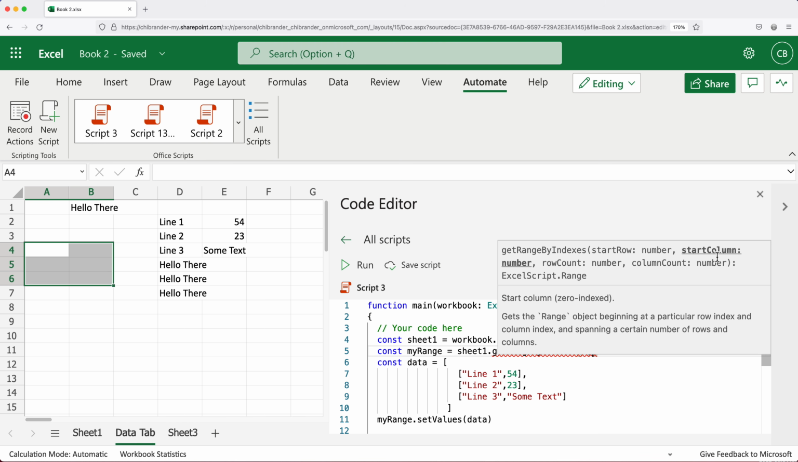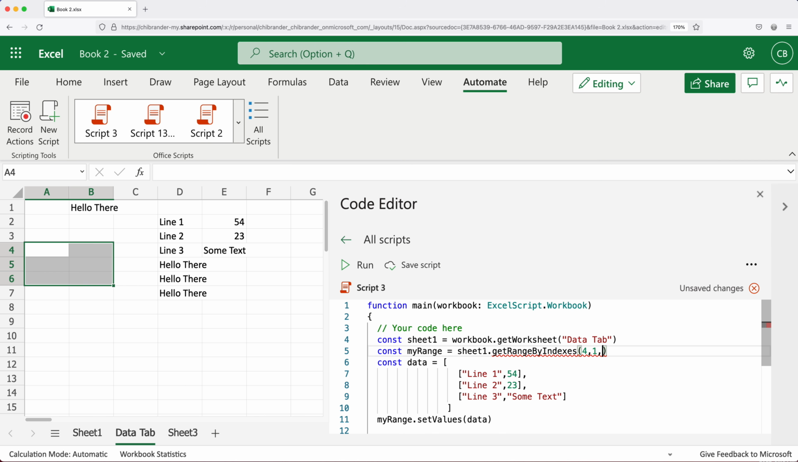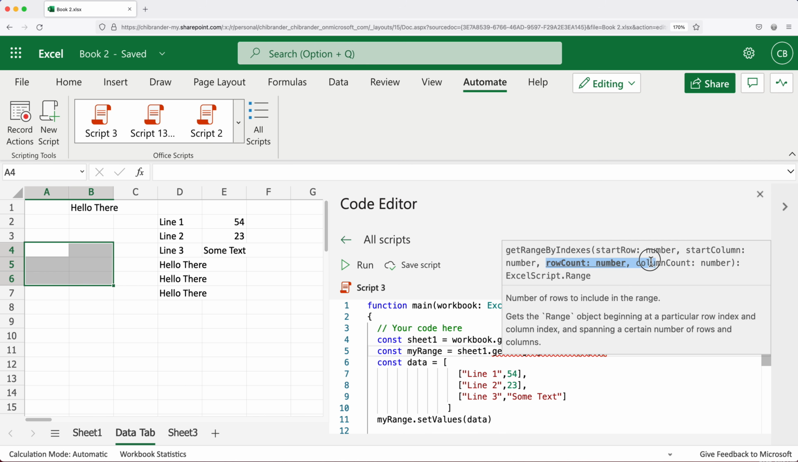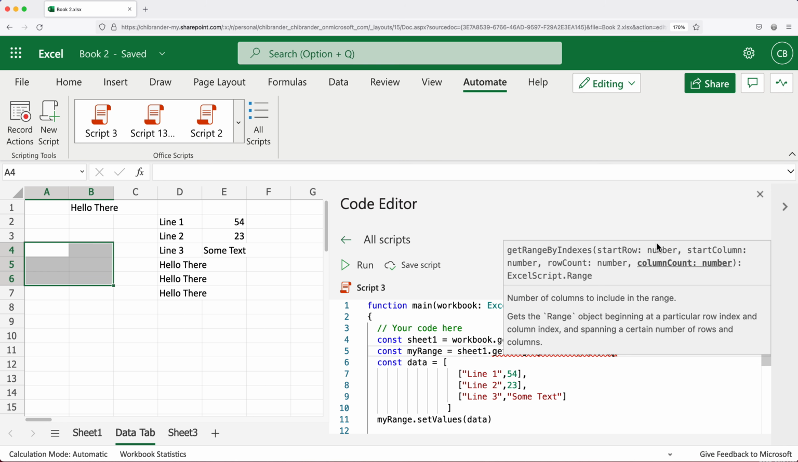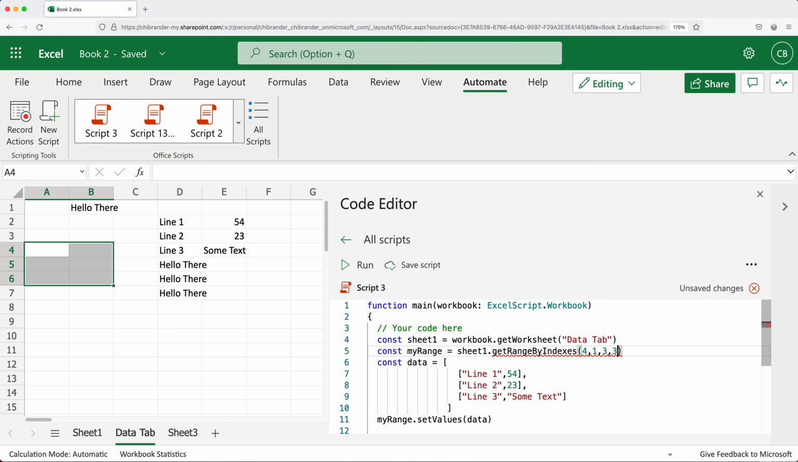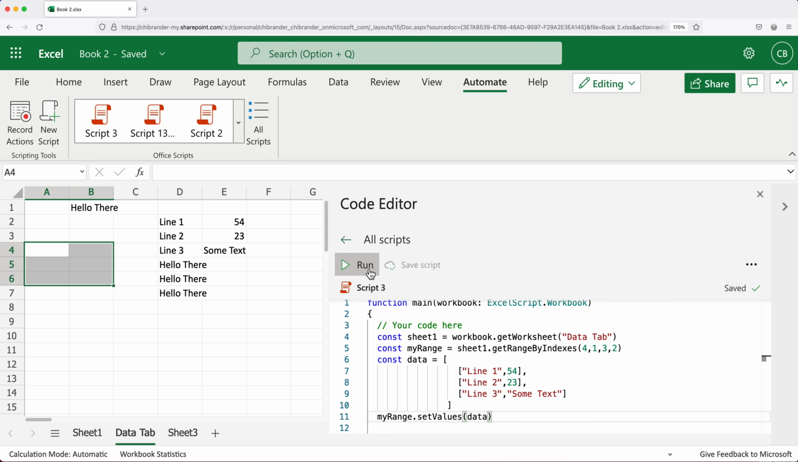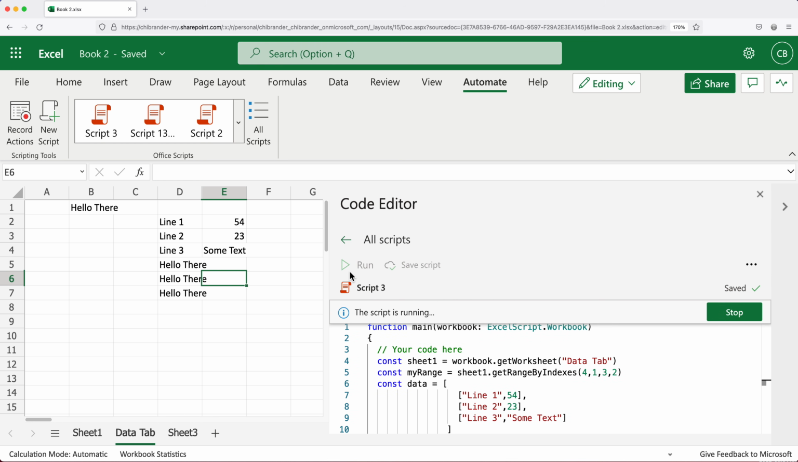Then you have starting column numbers. So A would be column 1, B would be column 2. So the starting position here is A1. So I would do 1 for column A, comma again. Then we have this row count. So that means how many rows would be in this selection. So we have 3 rows. So I'm going to go ahead and type 3. And then finally, the last one here is the column count. So we have 2 columns. So we'll just type 2. Not 3, 2. So if I save this and rerun it, click away so you can see what happens.